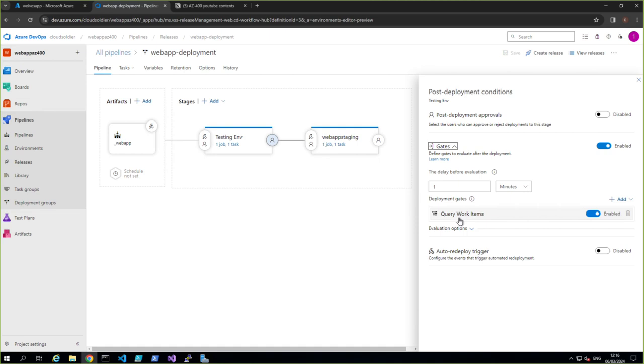Very good. Let me reiterate, just add a little bit of spice to it. So basically, we created this gate post-deployment condition.